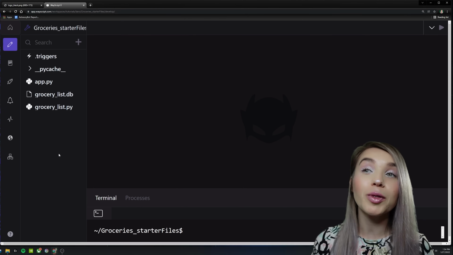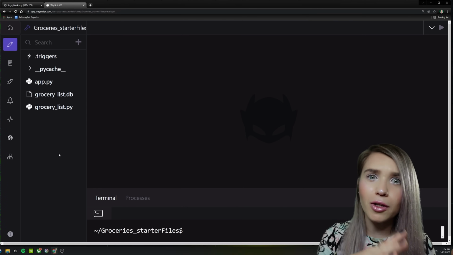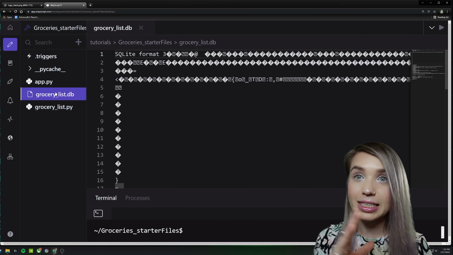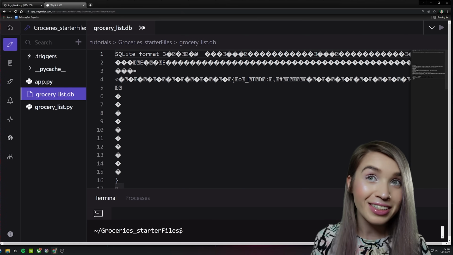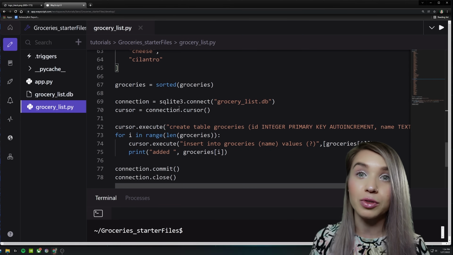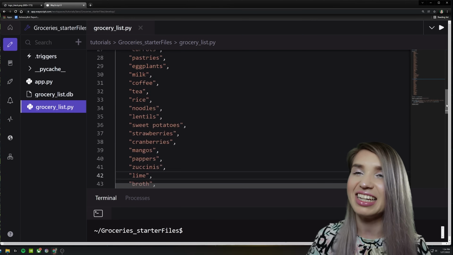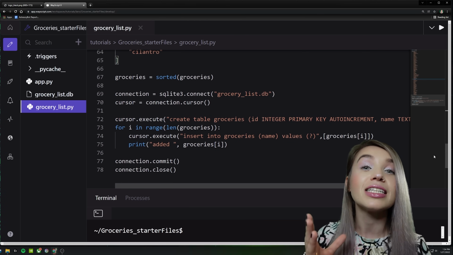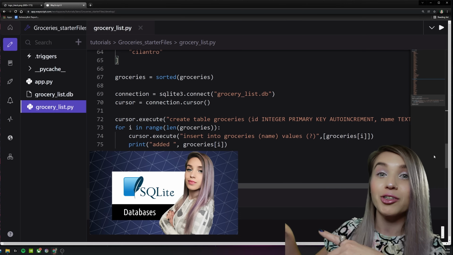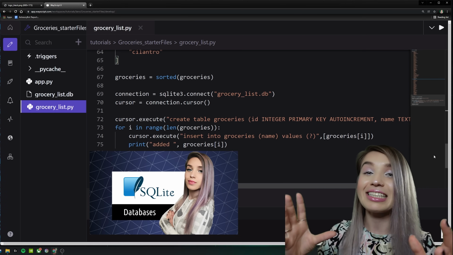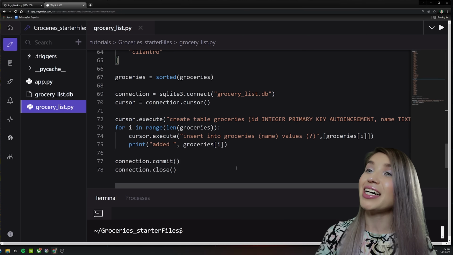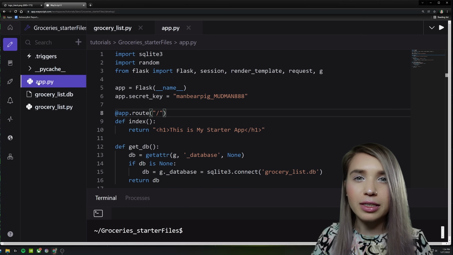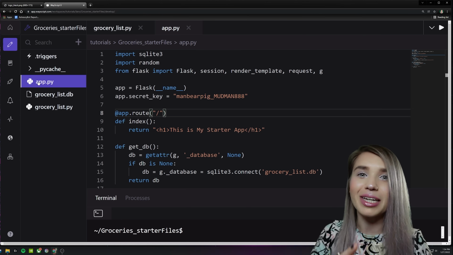And this time, we will begin with some starter files, which you can either clone or copy from the description. And all we have here is a grocery list database, which I've created in advance. We also have the Python file I've used to create this database. You can make any type of changes you'd like. And if you're not sure how to make these changes, definitely check out my previous SQLite tutorial where I explain SQLite in great detail. And the last file we have here would be app.py, which includes all the routes, all the requests, and basically all the logic behind our application.